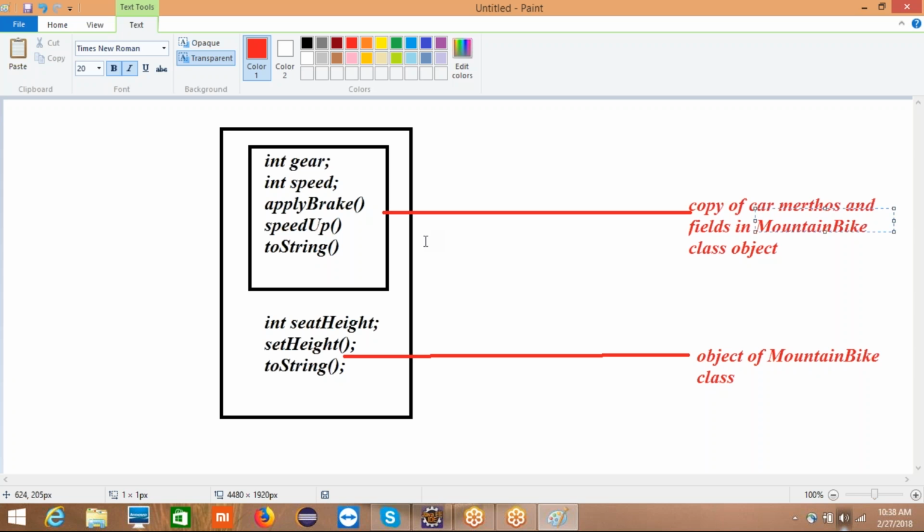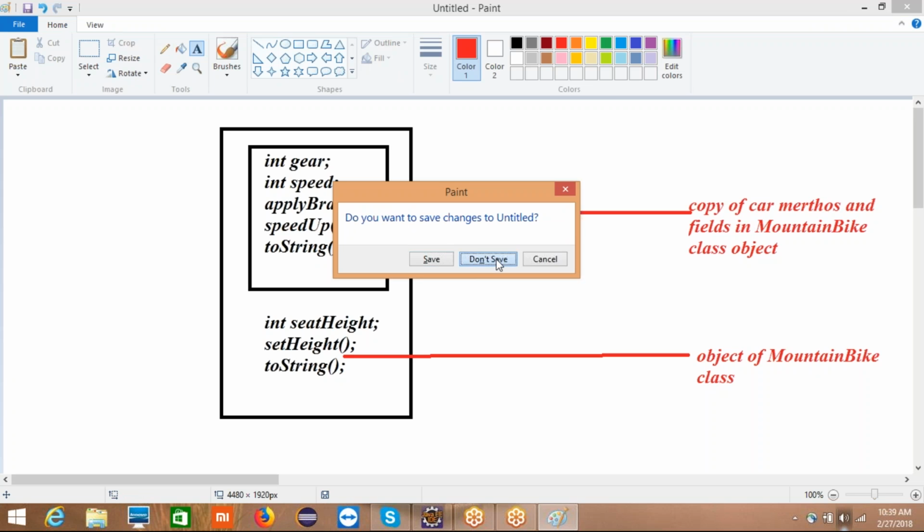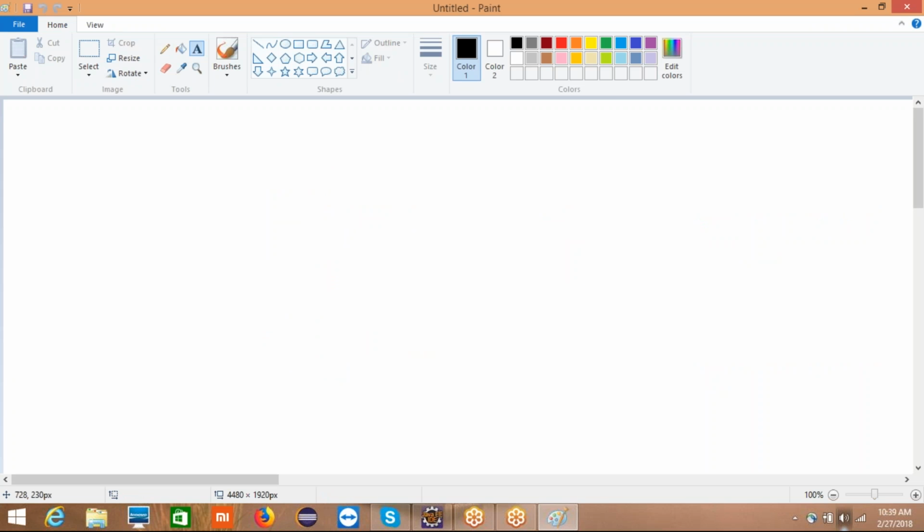Now I'm going to explain the types of inheritance. How many types of inheritance are available in Java? Five types of inheritance are available in Java.